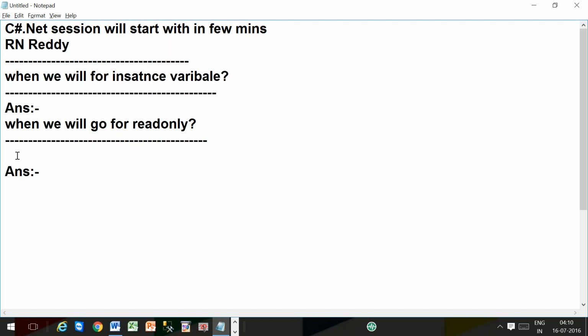For the first one, we go for an instance variable when the variable value for all the objects is different, and that value can be changed. Then we go for the instance variable.